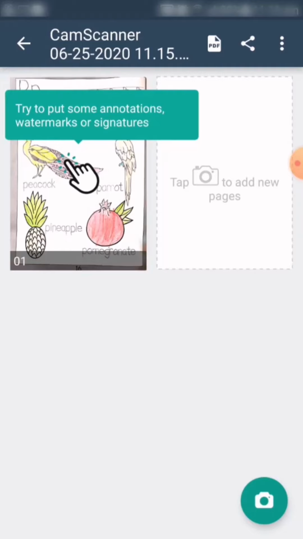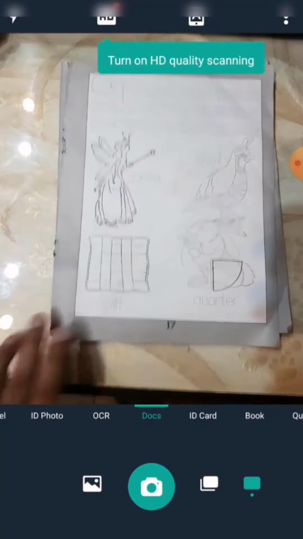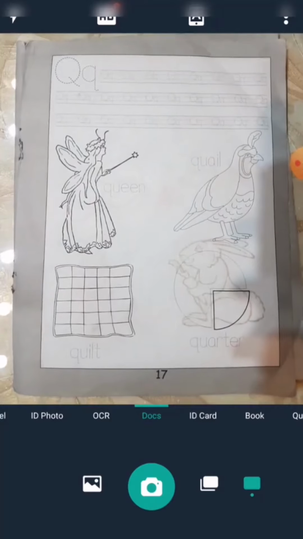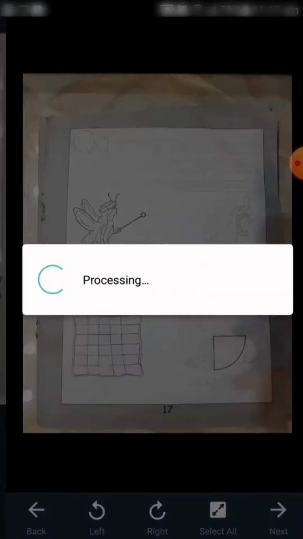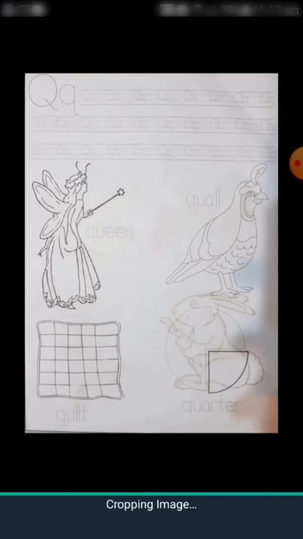Now to add a new page or to add another document, touch on this camera icon once again. So it will ask you for the next page. I'm going to turn it over. So this is the next page. I'm going to take a snap. Now once again I'm going to adjust it, but it looks quite fine already. So I'm just going to click next.